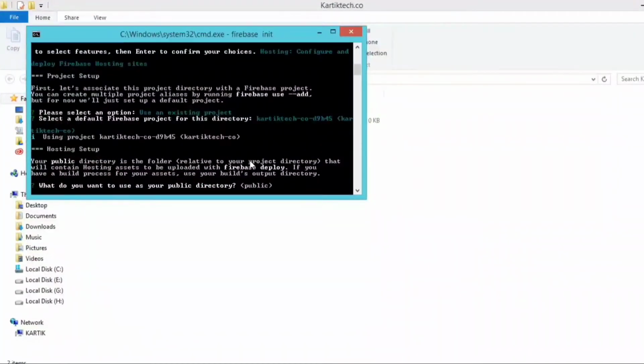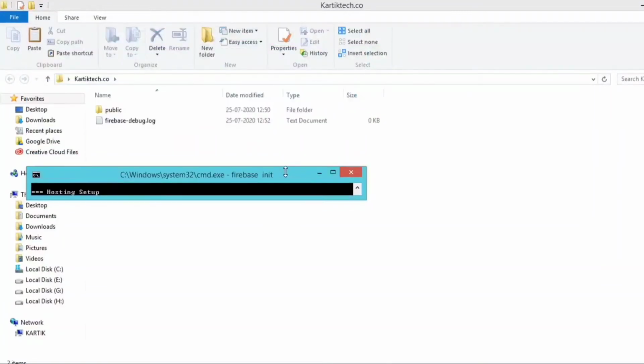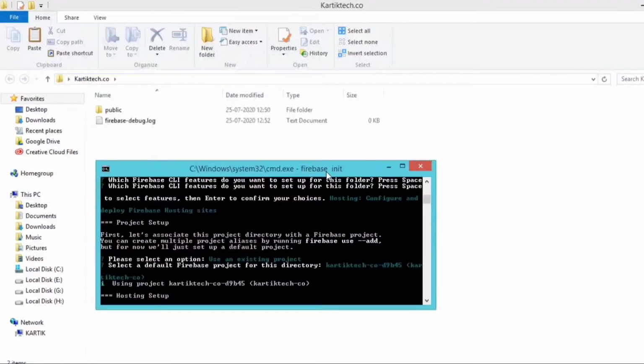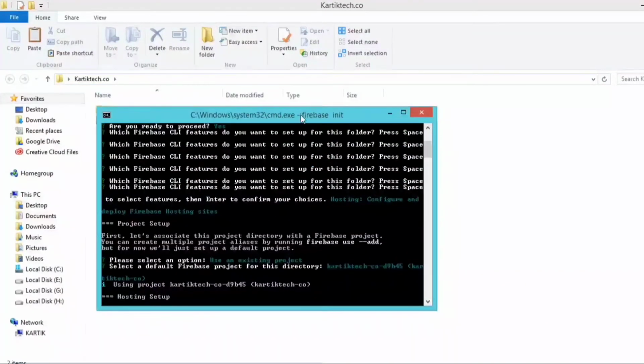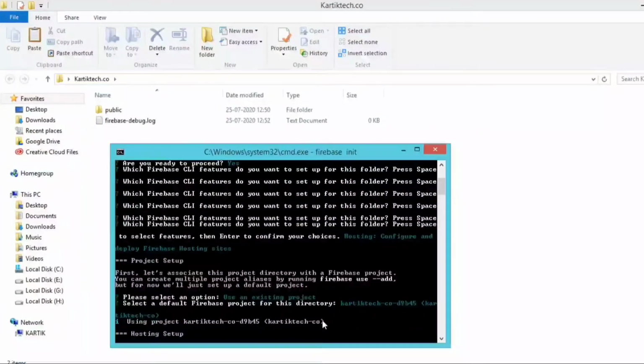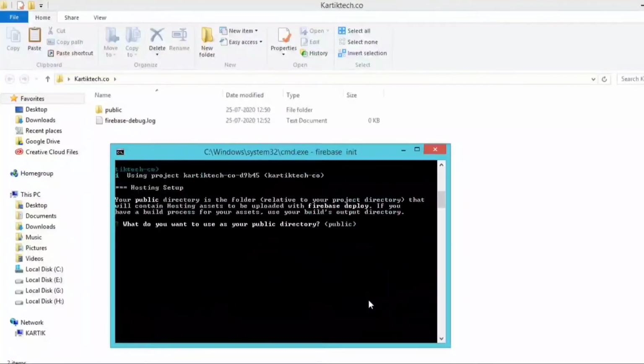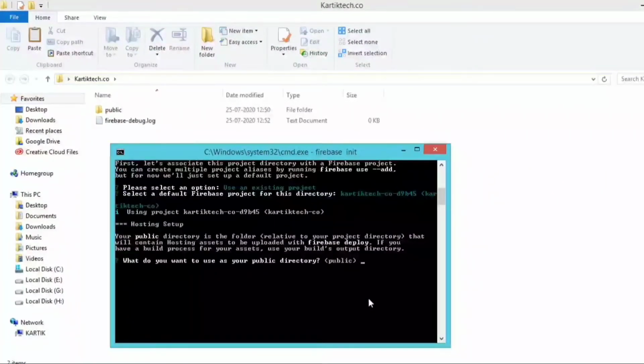Press enter. What do you want to use as your public directory? This is the folder where you put your HTML files. The name of the folder was public, so type public and press enter.